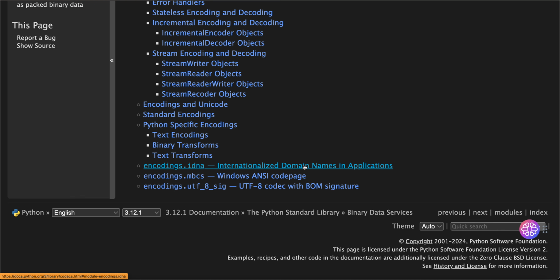encodings.idna: internationalized domain names in applications. encodings.mbcs: Windows ANSI code page. encodings.utf_8_sig: UTF-8 codec with BOM signature.